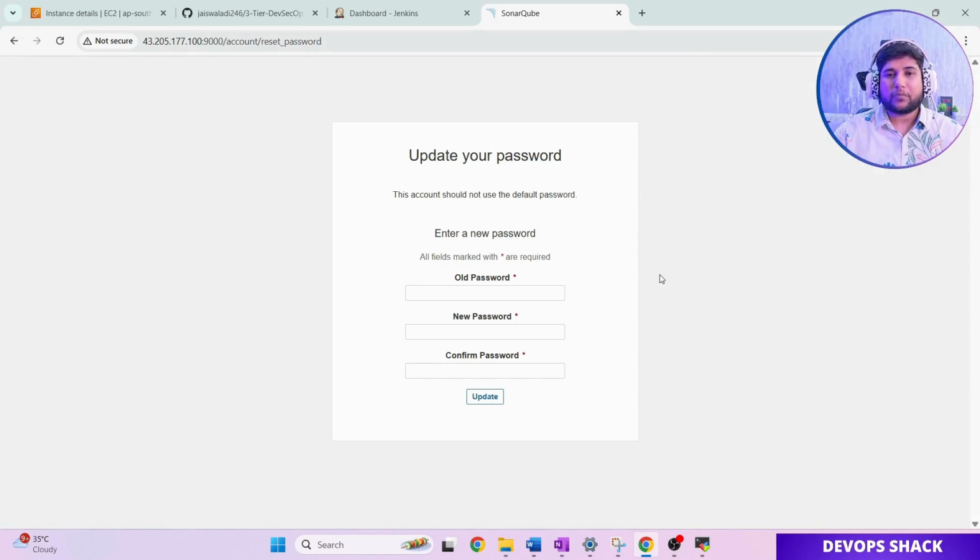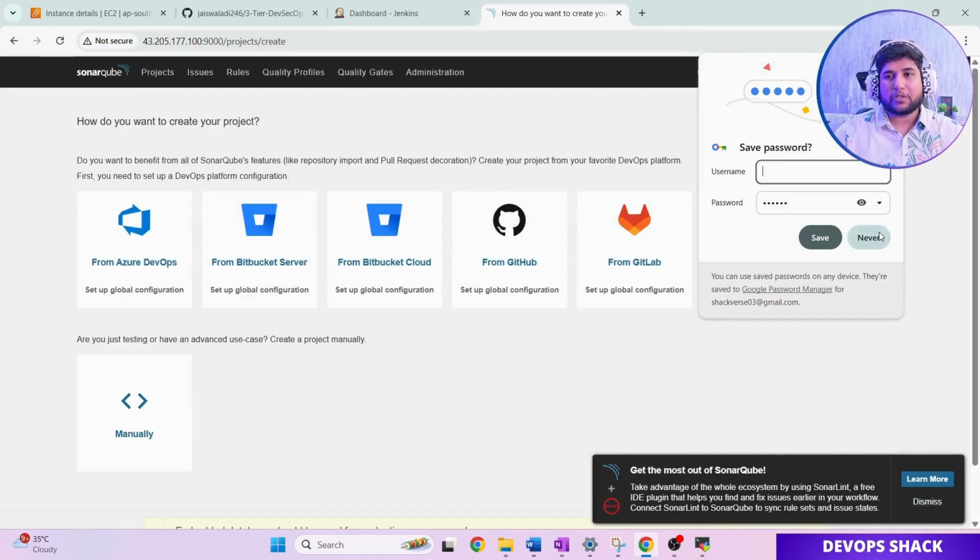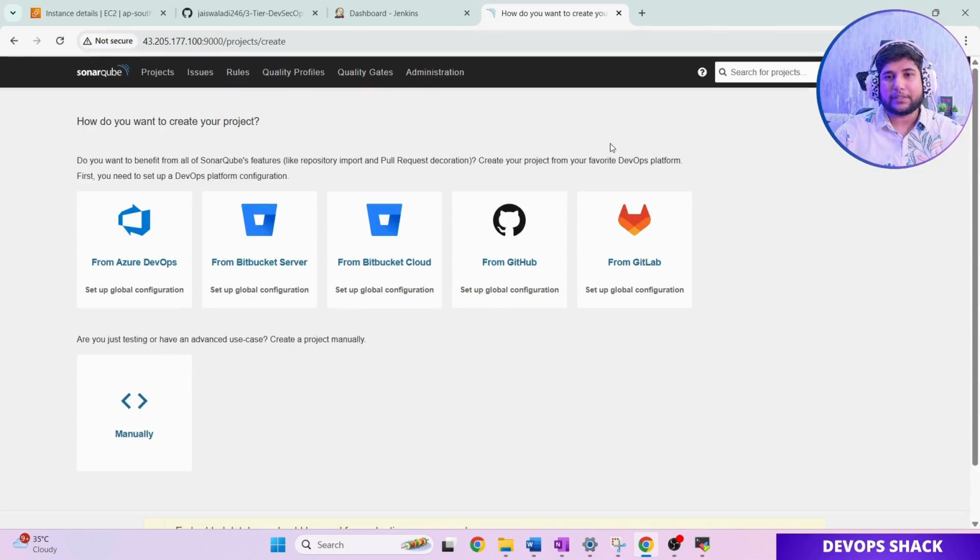Now here we have to provide the old password first, which was admin. For the new password, you can set whatever you want. So SonarQube is also set up, and this is the first page you will see, right?